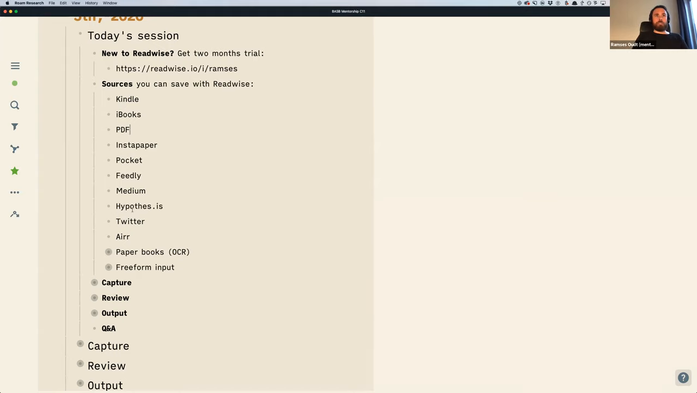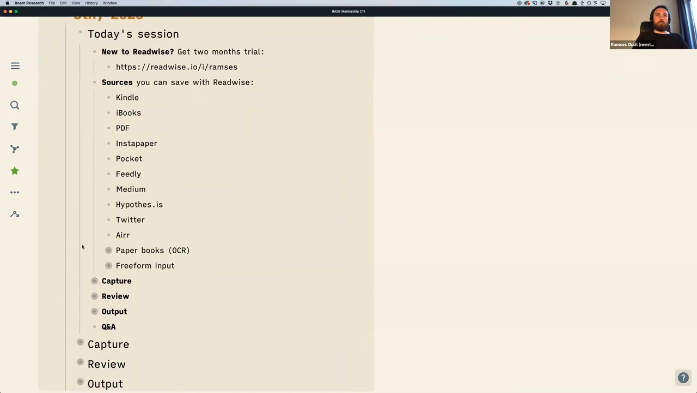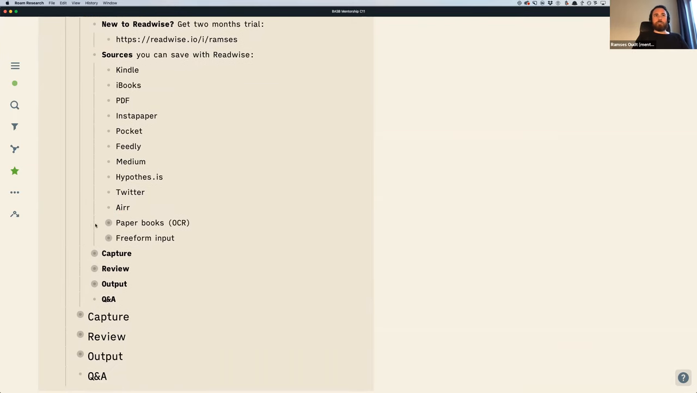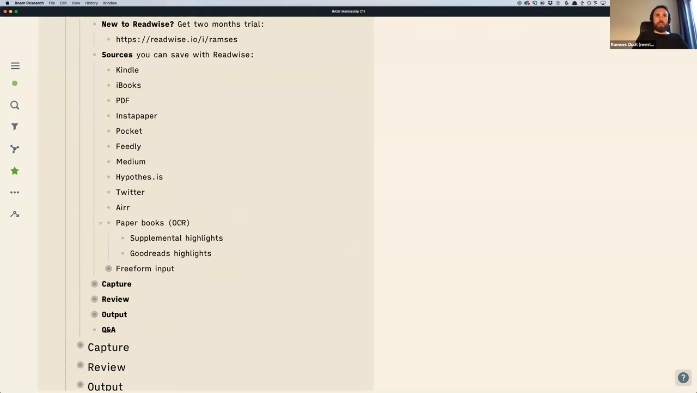Then Medium, Hypothesis, Twitter, Airr. Airr is a podcast listening app, but they also do transcripts. So when you save a snippet of audio, they will also transcribe that snippet of audio for you. So very handy. Readwise also has a really good app. I use it on iOS, but you can OCR. You can take a photo and then Readwise will recognize the text. That's OCR, optical character recognition.